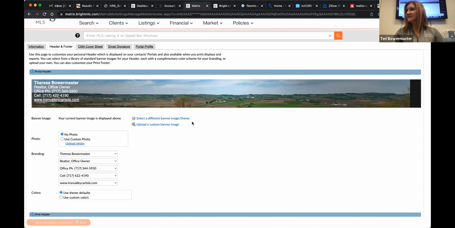Unfortunately, Iron Valley doesn't have a theme in the MLS. They have colors that are close to it, so you can choose different options, but there are some great pictures and stuff in here that you can maneuver through. If you wanted to change it, you can click, select a different banner, image, or theme, or you can upload a custom banner if you really want to.